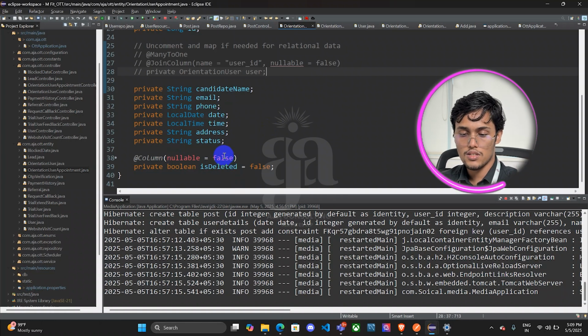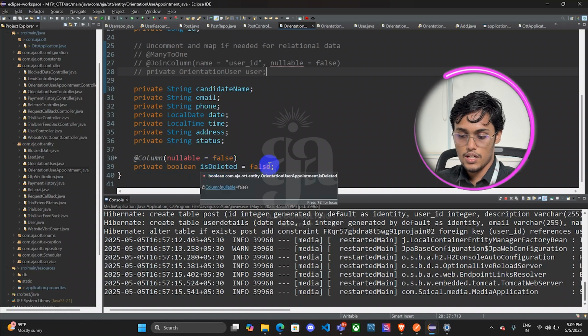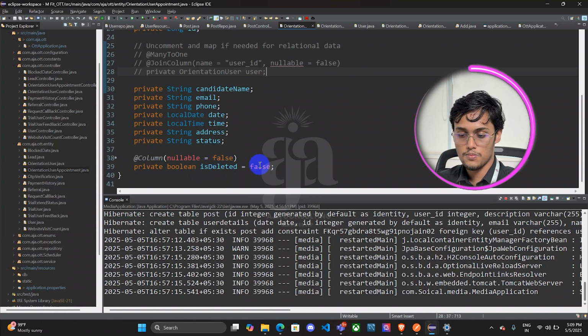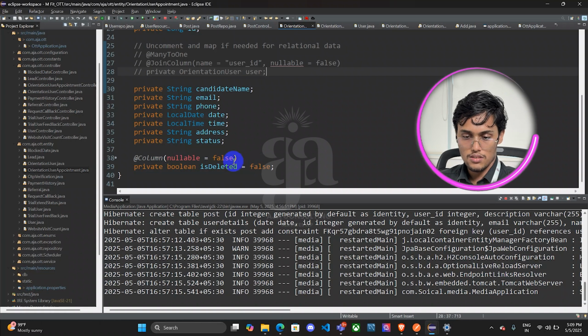To apply that soft delete, we are going to create a field isDeleted. Based on this, we will show the soft delete. The default value of that field is false. Whenever the value is false, the user may get the data. If it is true, then the user can't get it, but it will still be there in the database itself. As of now, this is our entity, and now I'm going to show you the repository.